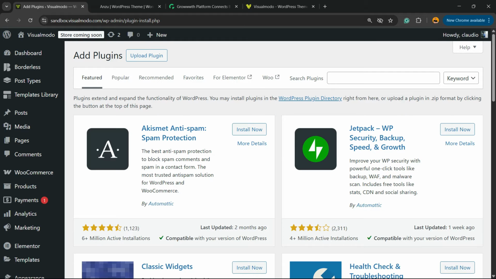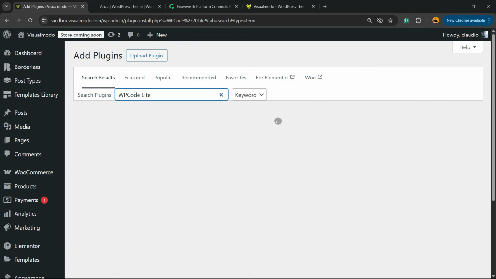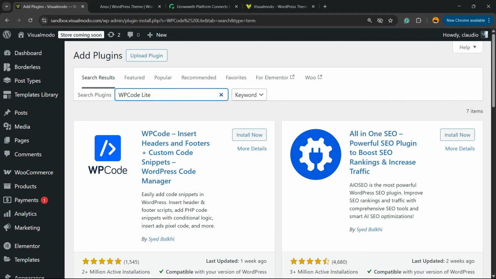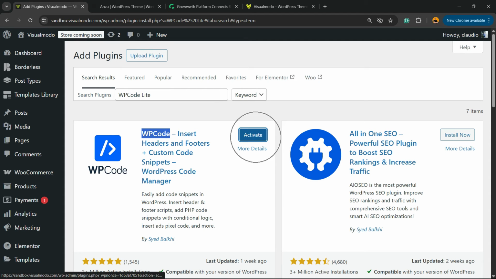Review the upper right corner of your screen into Search Plugins, click and type WPCode Lite. Once right here, install this plugin, WPCode, Insert Headers and Footers, Custom Code Snippets, WordPress Code Manager. Click on Install Now. Then click on the Activate button.